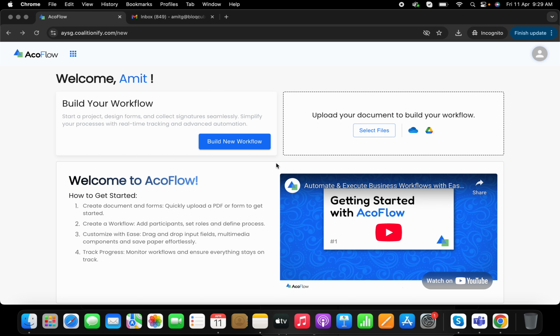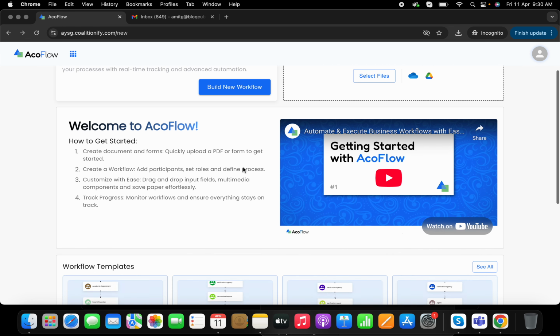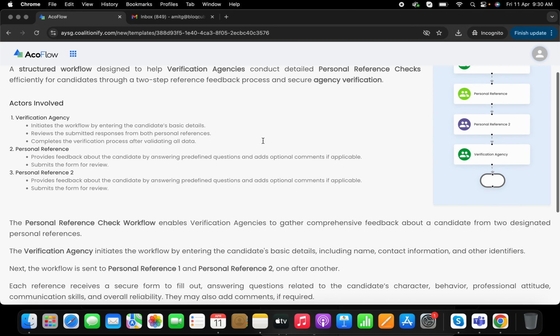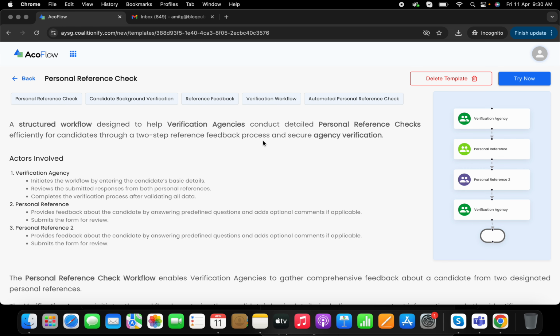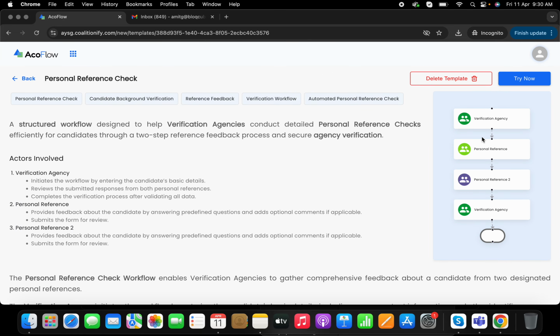Going to show you how personal reference checks can be done using AcoFlow platform efficiently. So this is my AcoFlow platform home screen. I will go here to the template screen, personal reference check. Here you can see the process is explained for a personal reference check and what actors are involved, that description is given. So I will click on try now.